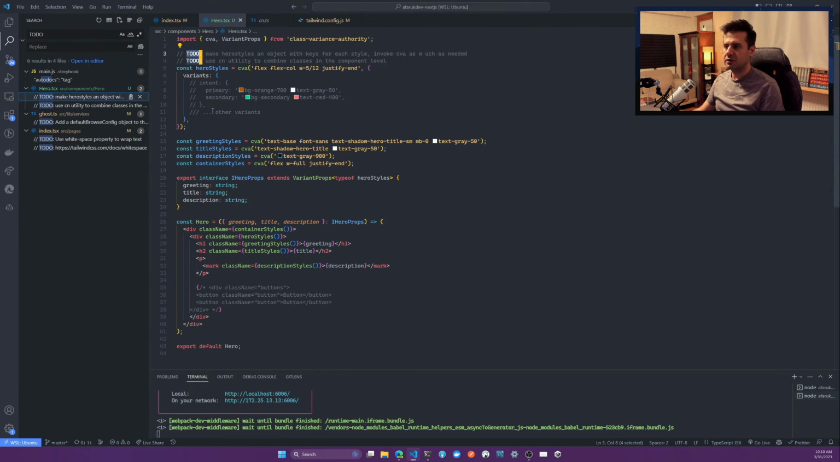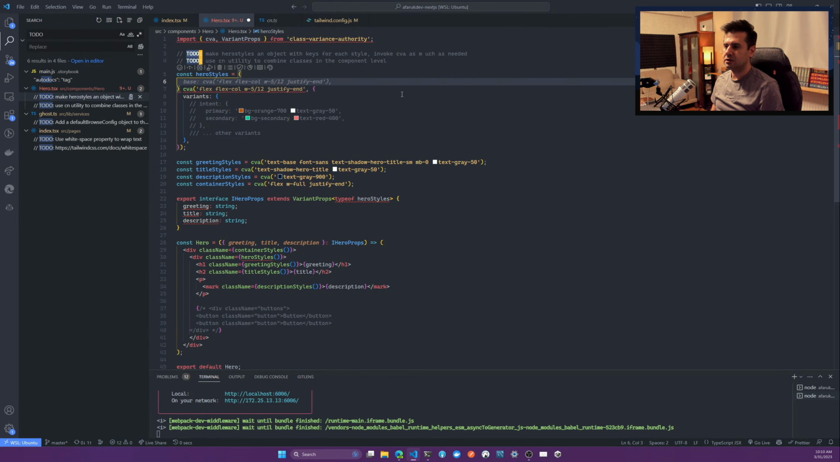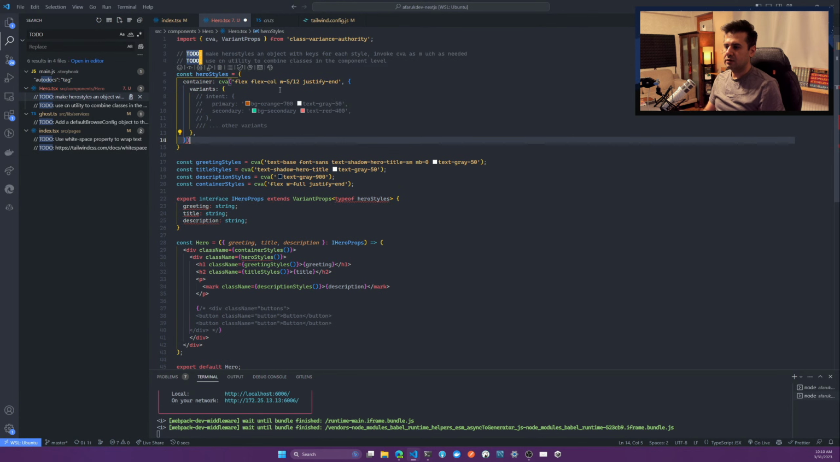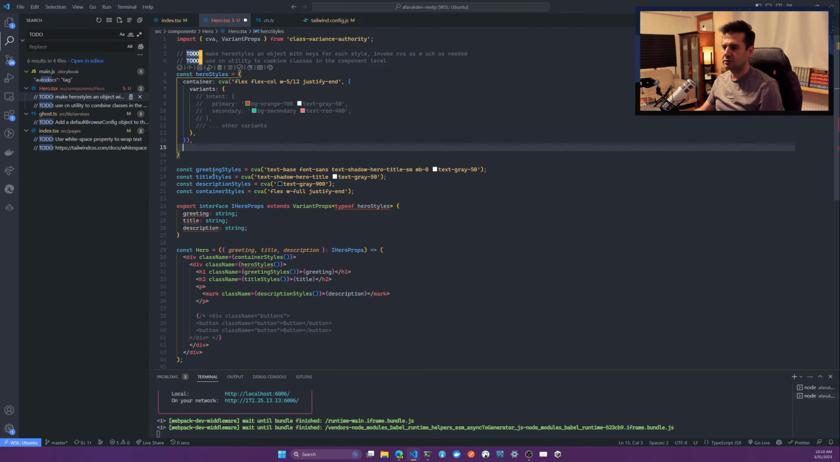So first of all, we are going to make this an object for proper file structure. I thought about this and I decided to make this an object. So how it will look is like this. For example, we are gonna call this container, and the rest will be the container, like this. Then what we have here, greeting, and greeting will be this.